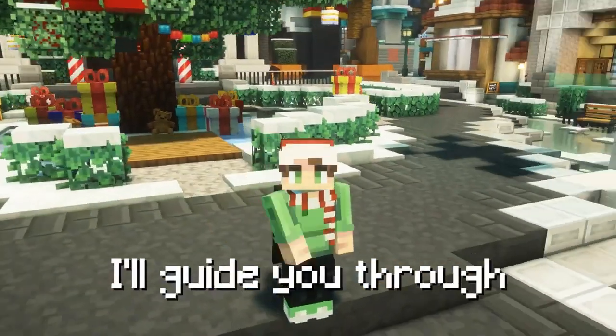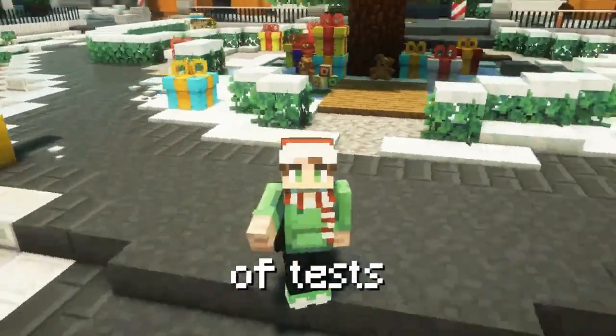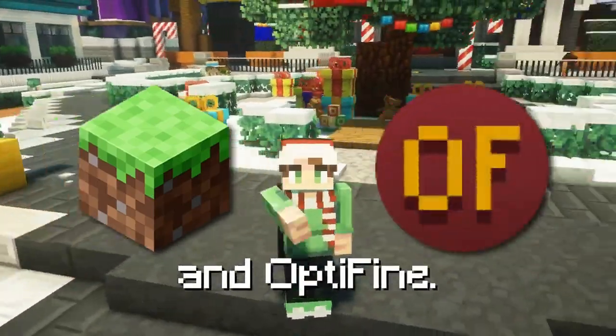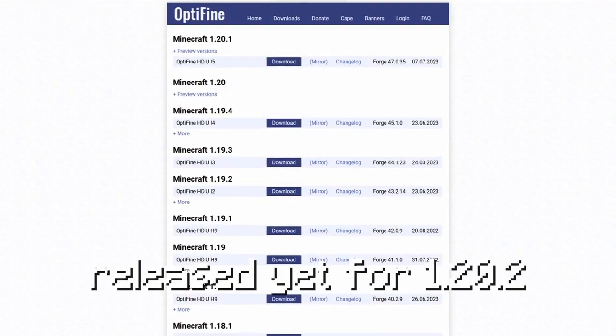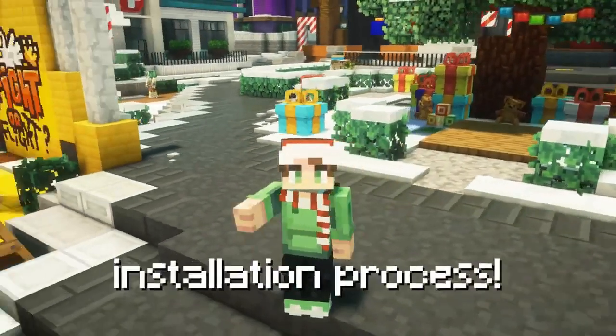In this video, I'll guide you through the installation process, go over what each mod does, and put it in a series of tests against both vanilla Minecraft and Optifine. Wait, never mind. Optifine hasn't been released yet for 1.20.2, but I'll get to that in the comparison. Let's kick things off with the installation process.